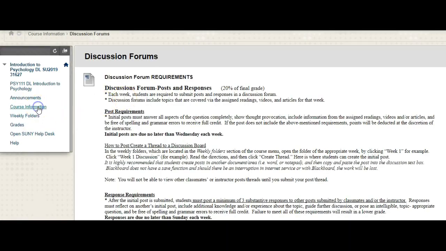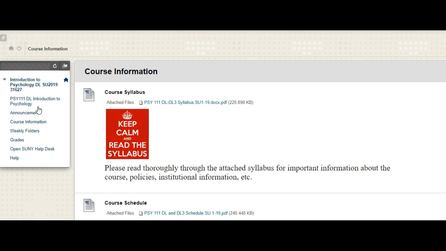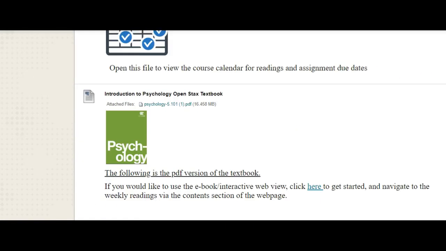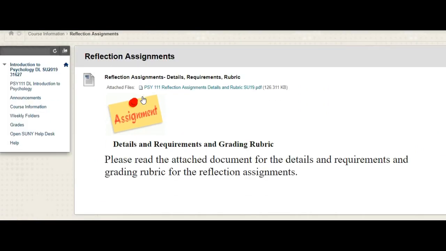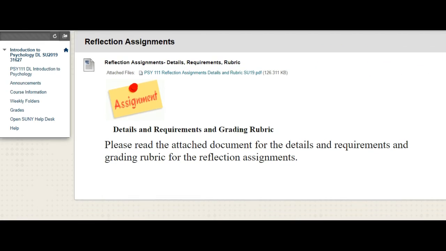If we go back to the course menu, we can take a look at some of the other assessments. So there's a folder for the reflection assignments. You'll see those posted on the calendar, on the schedule. And here is where you will find the details and the rubric that is used to grade these assignments. So please read through this thoroughly, as your first reflection will be due in week 2, so that you can understand what is required of these assignments.